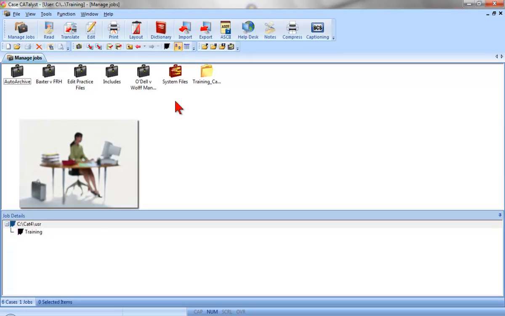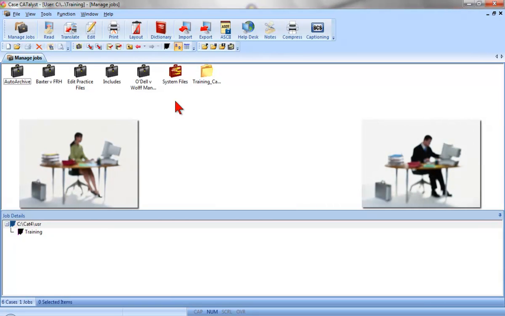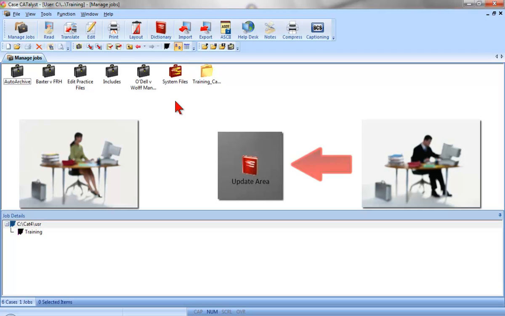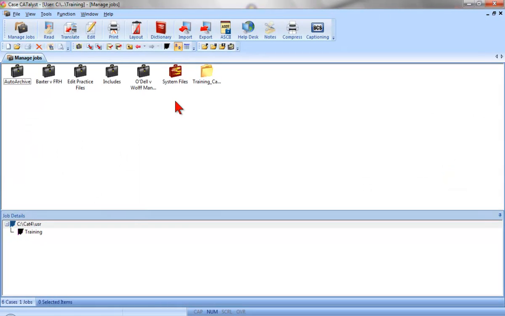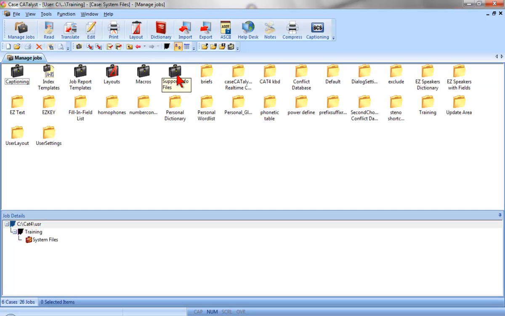Let's suppose that you are a reporter working with a scopist. While editing a job for you, the scopist created d-defines in a file called update area. The scopist backed up that file, sent it to you, and you have restored it. By the way, don't worry about backing up and restoring right now. Those topics are covered in the Managed Jobs lessons. Both the update area created by the scopist and your personal dictionary files are located inside your System Files case, so I'll open up that case by double-clicking.